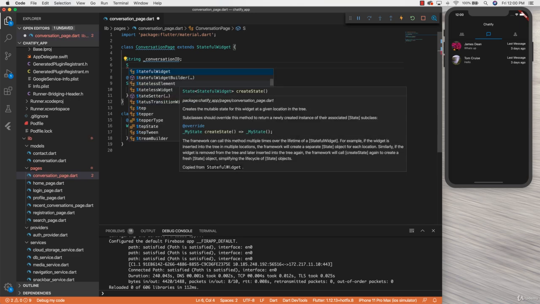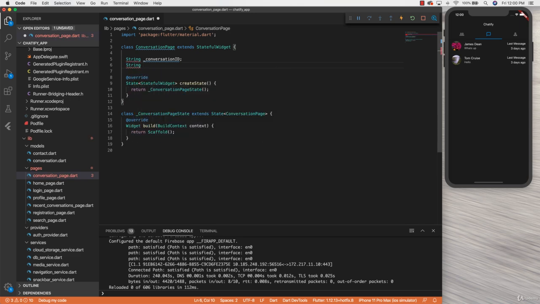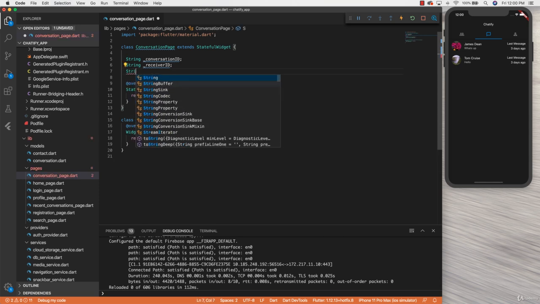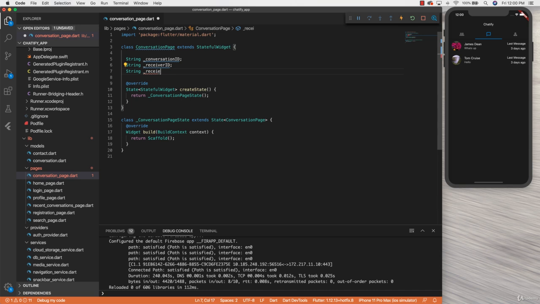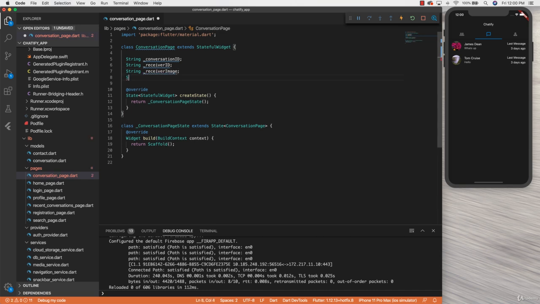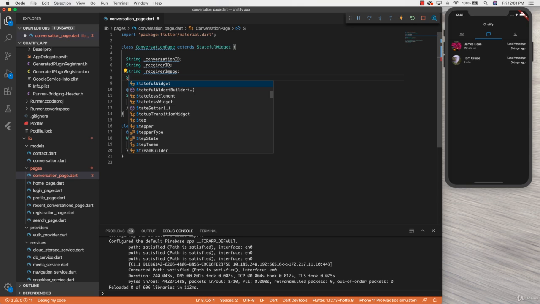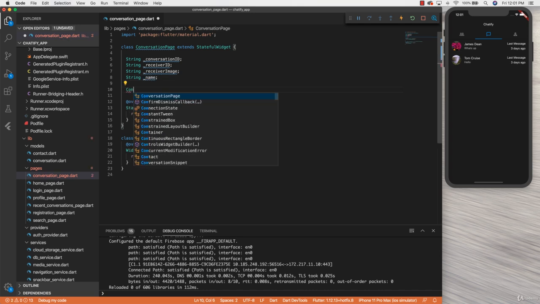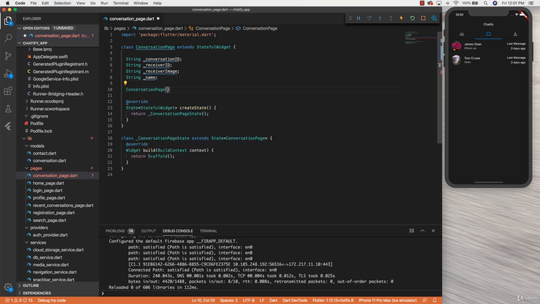Then I'm going to define a string, and then the ID, and this is going to be the receiver's ID. So we have a sender ID and then the receiver ID. After this, we're going to define an image. This image will be our receiver image. So receiver and then image. Once we have that, we'll define the actual name for the user that we are talking to. So name.